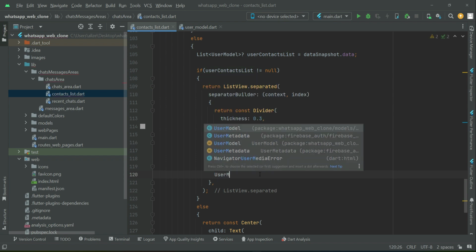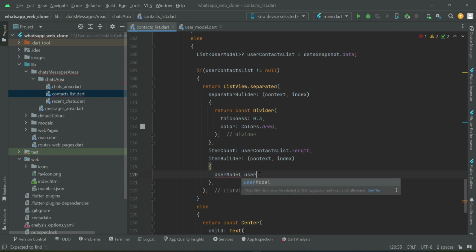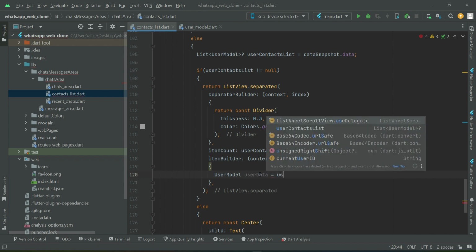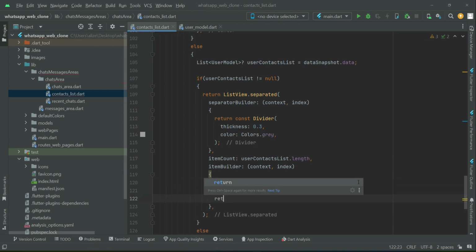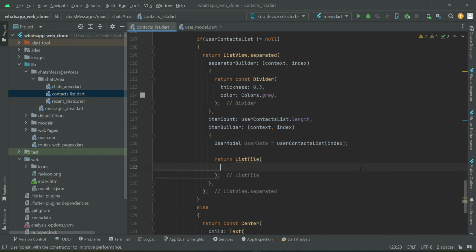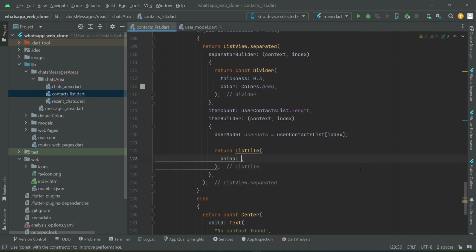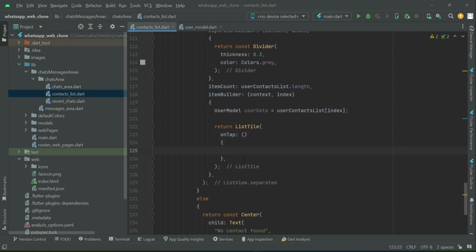So one by one from this list we will start displaying the contacts. We can say user model, user data. From the user contact list, as I told you, one by one we will get each user's data and we will start displaying it. So return a list tile. When the user clicks on any contact, we will display the chat. Of course, that is something we are implementing step by step.